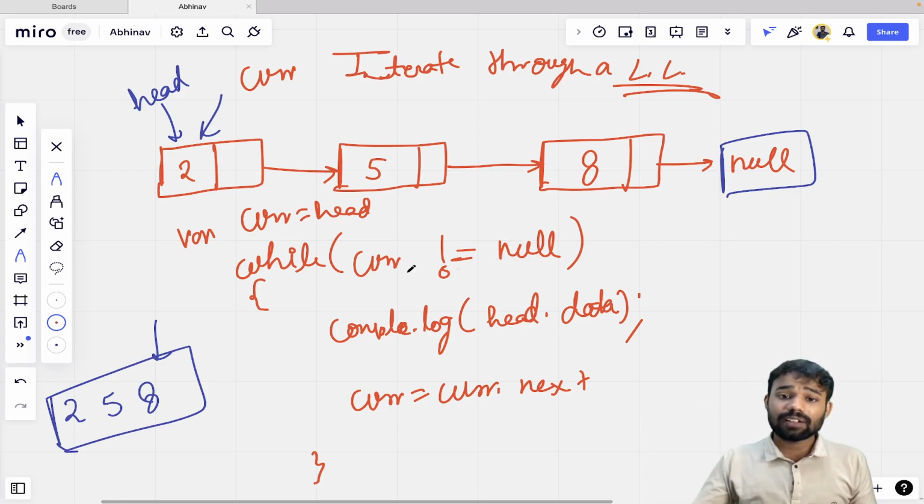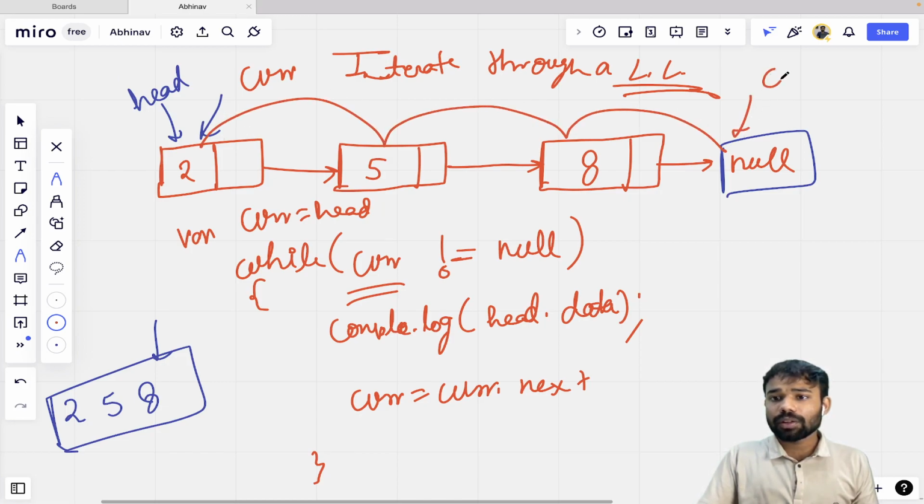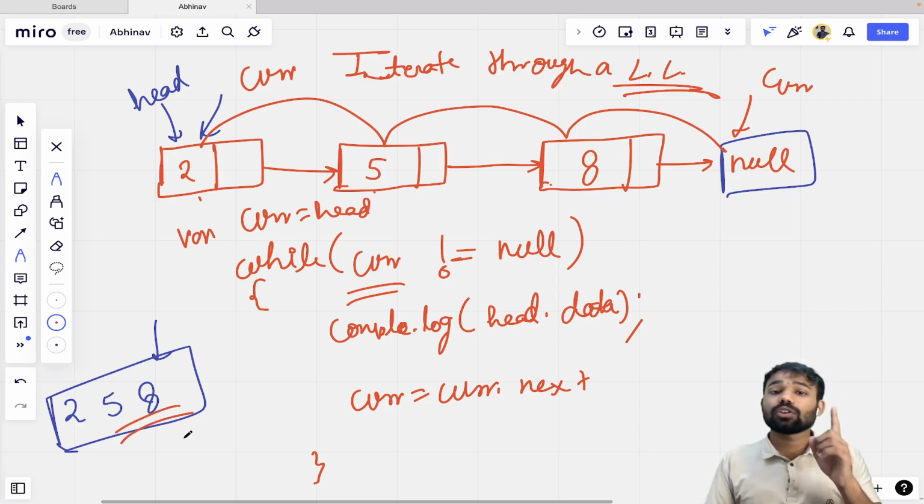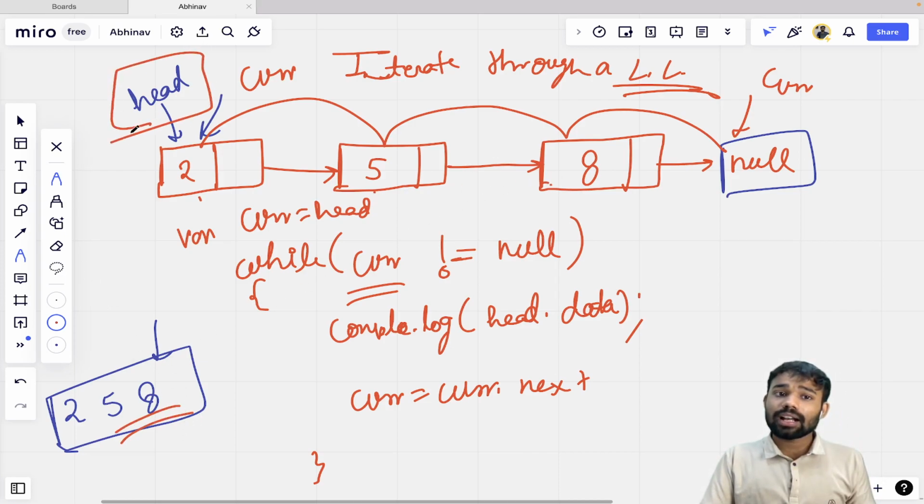कब तक करोगे? While current will be not equal to null. So current पहले यहाँ है, फिर यहाँ है, यहाँ है, यहाँ है. It will stop here and all the values 2, 5 and 8 will be printed. And you can see also one thing, कि हमारा हेड जो है, our head is still at the first position only. अभी भी हमारा पहले पोजिशन पे. What is head? Head means the start of the particular linked list. तो स्टार्ट कहाँ से हो रहा है? वहीं पे हमारा हेड होना चाहिए हमेशा. हमेशा हेड वहां पर होगा, यहाँ से स्टार्ट हो रहा है.